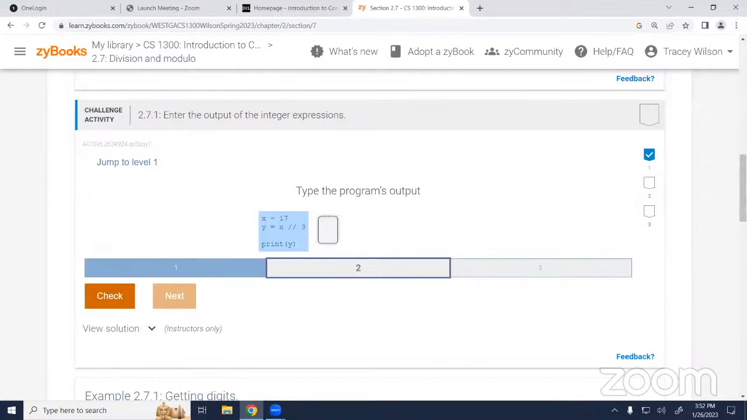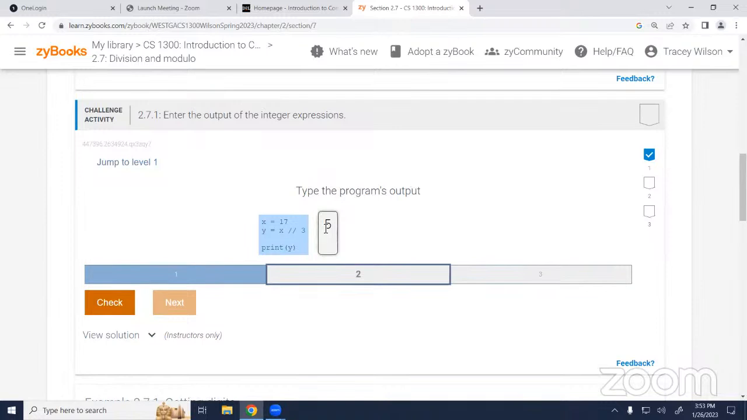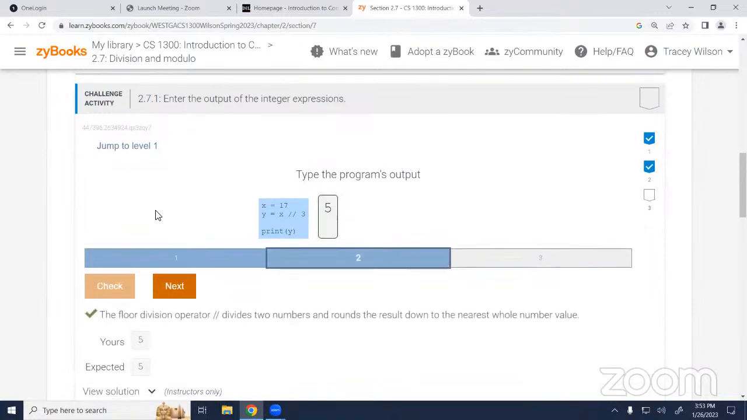So this one, I have x equal to 17, doing the whole number division, because we have the 2 slashes. So we're going to divide 17 by 3, and we only want the whole number. 17 divided by 3 gives us 5. 5 is the whole number. It does not round. Computer science will never, ever round for you. It's always going to go to the lower value.